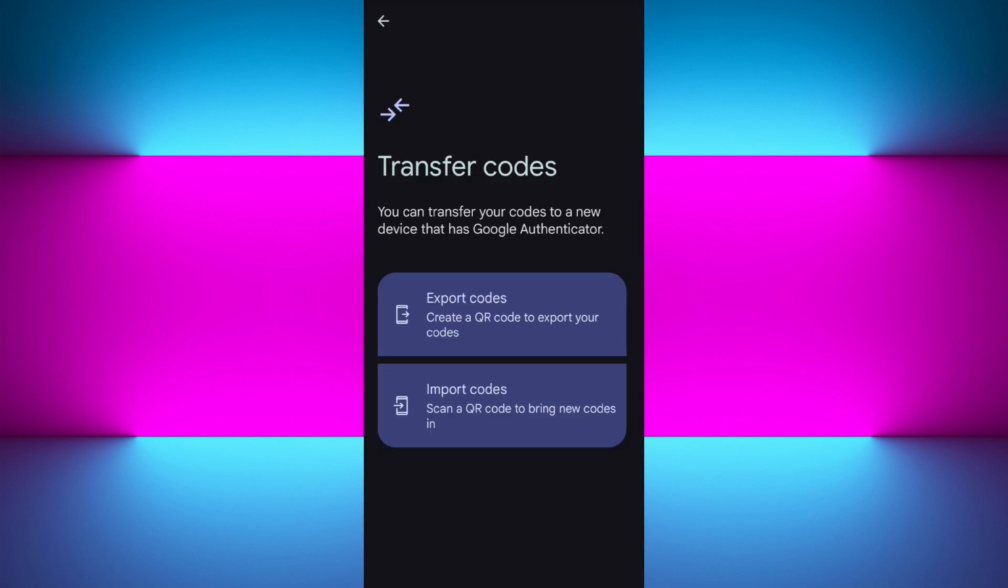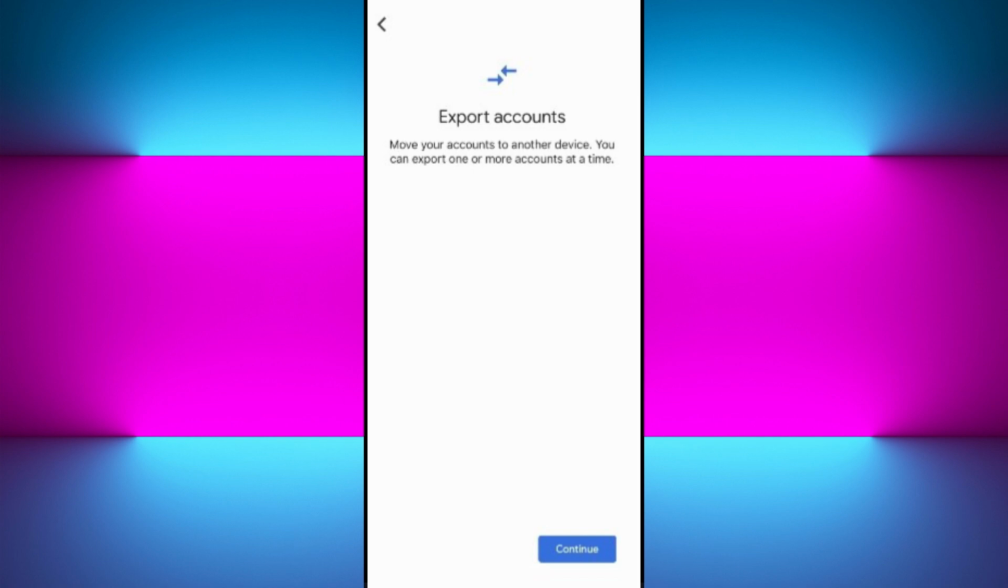So on your old phone, you need to open your Google Authenticator, then tap on the three dots in the top right hand corner of the screen and select the option of transfer your accounts. Over here, if you select transfer accounts, you will see the export option and the import option. Since we want to export our accounts, you need to select the option of export codes.